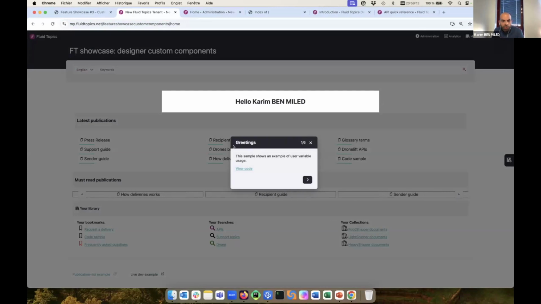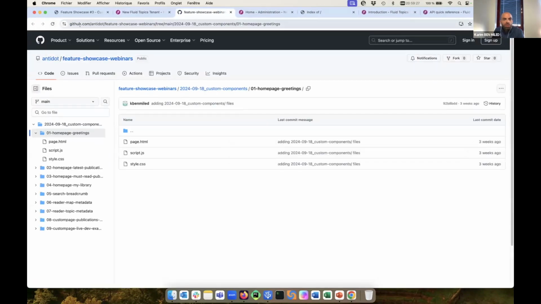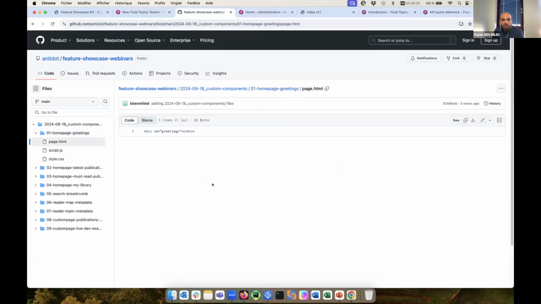For instance, here we have our first example, which I called greetings, and this sample shows a user variable usage. If you click on view code here, you will be redirected to github.com/antidote feature showcase, to the actual code used by this component. You can see the HTML used, as well as the JavaScript, and to some extent the CSS, but it's very raw. I just focused on providing you with some code examples, so the design is very basic.